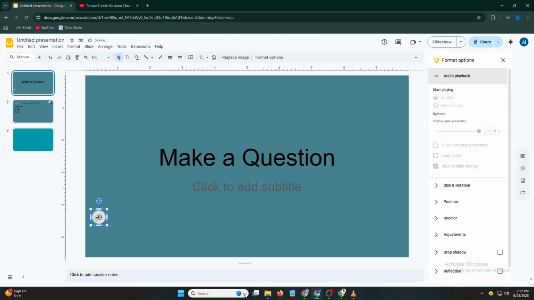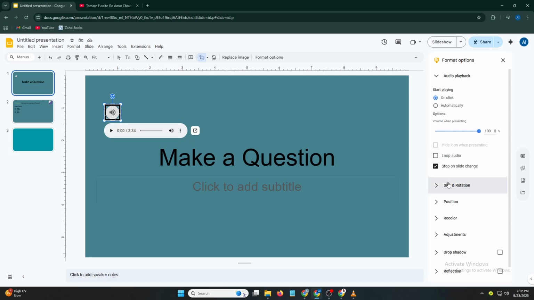On the right side of your screen, you'll see the Format Options panel. Here you can choose Start playing automatically when the slide opens, or play on click so the music only starts when you trigger it. For true background music across your entire presentation, select Play automatically. You can also adjust the volume slider to keep the music soft and non-distracting.